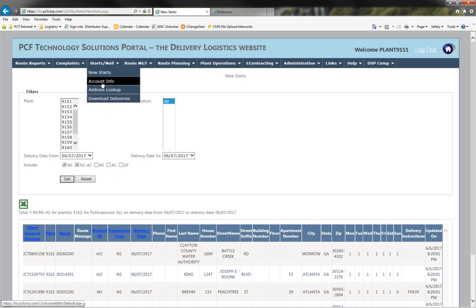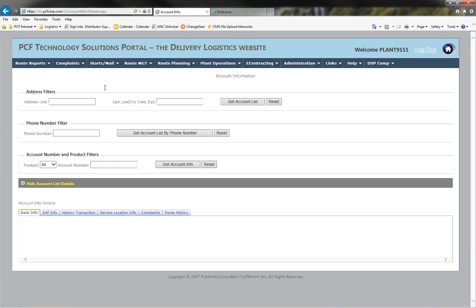All right. So for account info, here's where you can put in information to find an account. You can put in the address, the city, state, and zip on the address line, and you can get the account information that way. You can also pull up information by phone number or an account number.